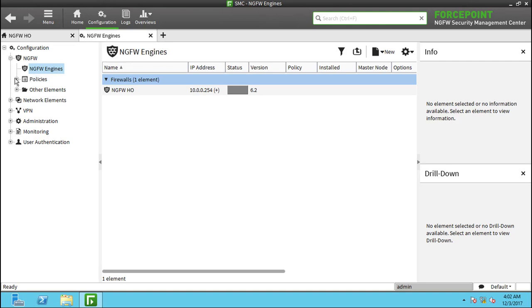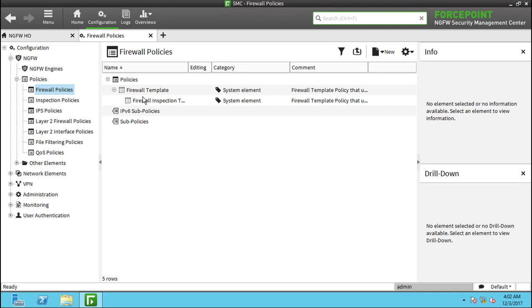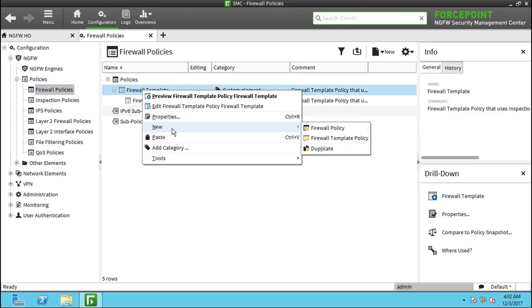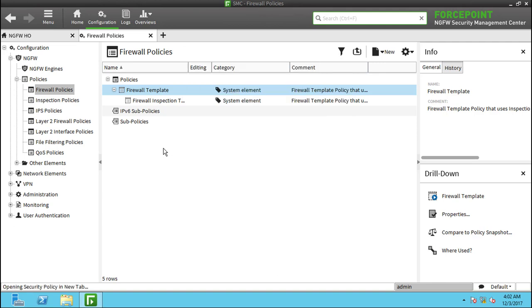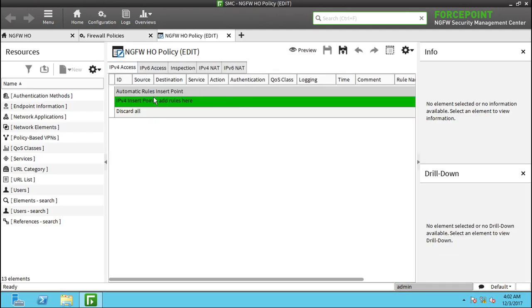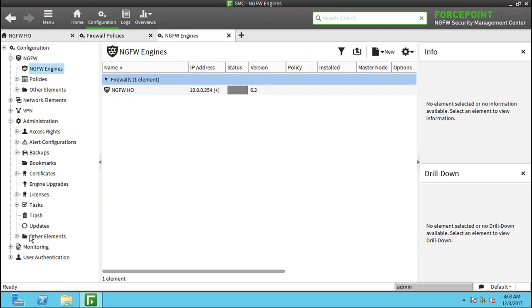We'll go to policies and create a new policy. We can create it under the firewall default template. So firewall policy, we will name it NGFW HO policy. And it will be empty, but it will inherit all the configuration in the firewall template policy. So we will not add any rule for the time being. So we can close it.